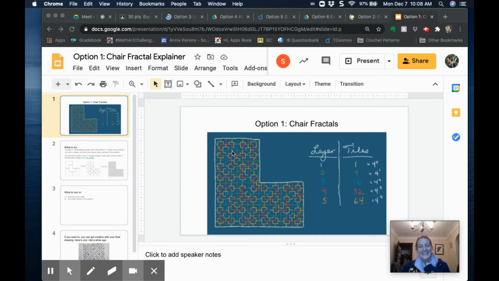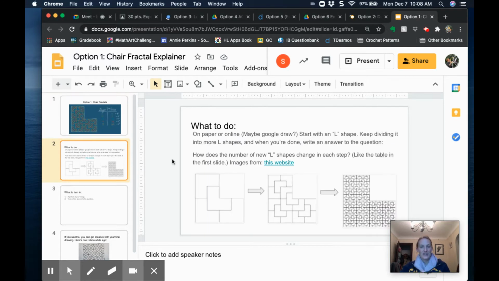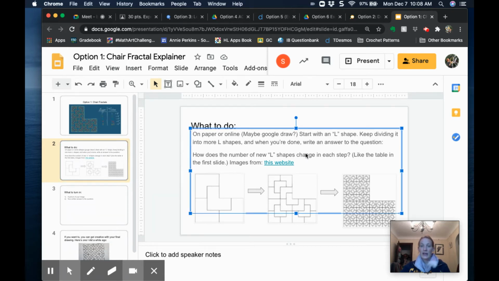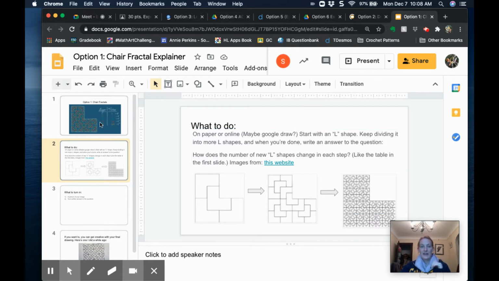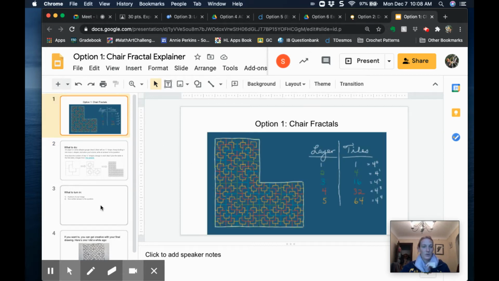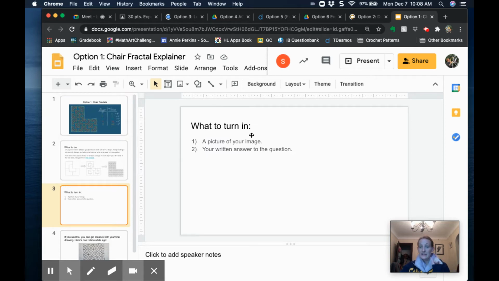So what you're going to do is, if you look at the second screen, it says what to do. On paper or online, start with an L shape, so kind of like this big L shape. And then you're going to keep dividing it just like this into more L shapes. And when you're done, you're going to write and answer the question, how does the number of the new L shapes change in each step? Like in the table on the first slide. That's what you're going to work on. What you're going to turn in is a picture and your written answer to that question.